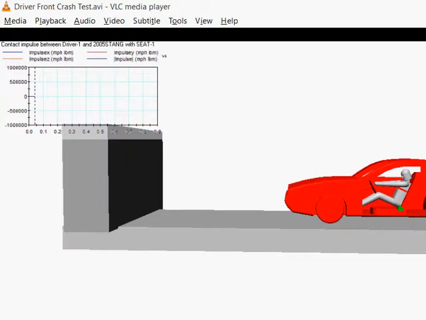Today we're going to see a very important concept called the coefficient of restitution. It gives us an indication of how elastic or plastic the collision is. We have a vehicle here that is being driven into a barrier test, and let's first observe what happens when it collides.